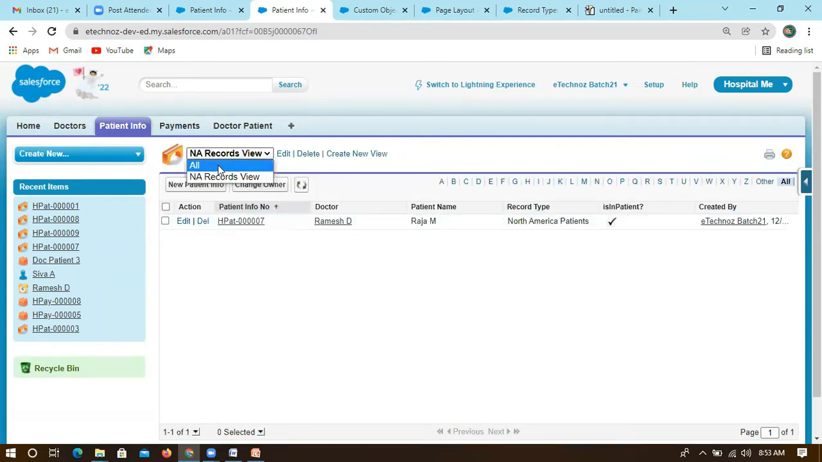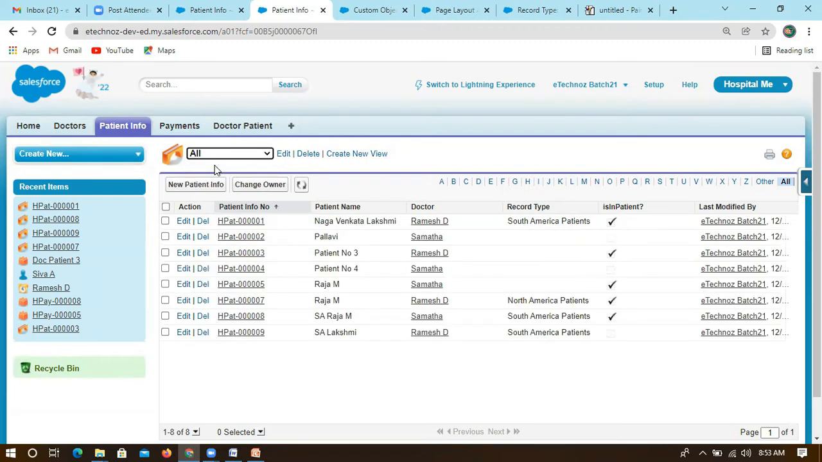So what if I want to check only South America patients? How can we do that? Can anyone tell me? If I want to see only record type South America data, or only patients which are connected with Dr. Ramesh D, or any criteria we can give. How can we do that?